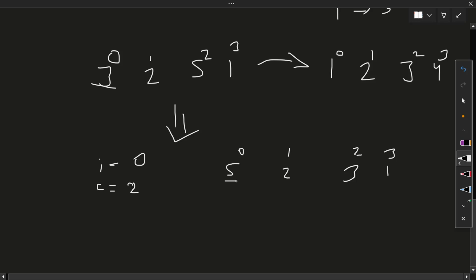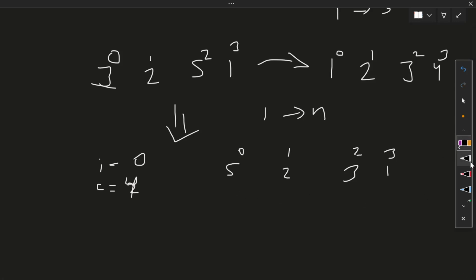We are still on index 0, and this element is 5. The 5 has to go to index 4, but the fourth index is not valid because the element is n. We have a range of 1 to n, and the element is n. So that's why we skip this element and go to the next element.